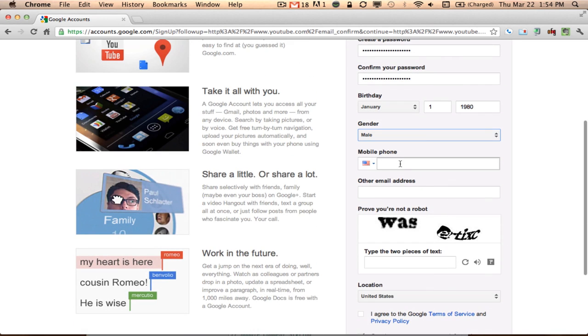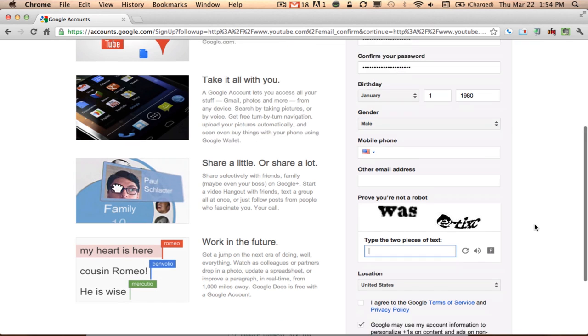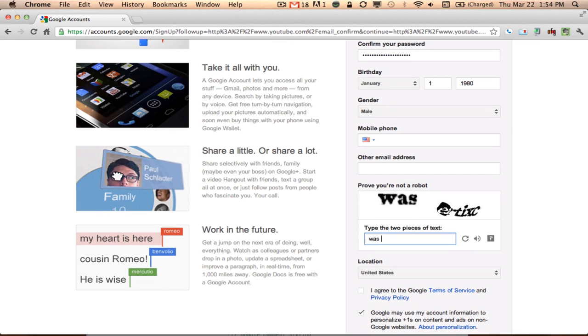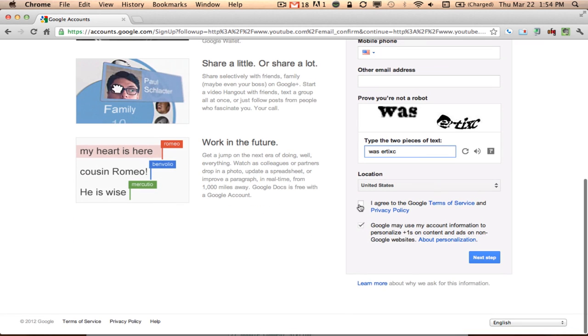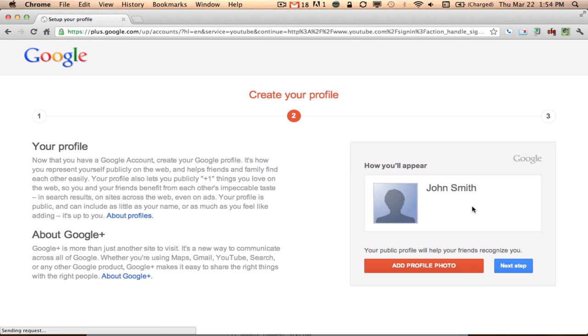You don't have to put mobile phone, another email address, but you do have to fill in this CAPTCHA information to prove that you're not a robot just signing up for random Google accounts. I agree to the terms, and then Google may use my information. You could click off on that, but you must click on agree to the terms of service and the privacy policy. You can read those to find out what they are.